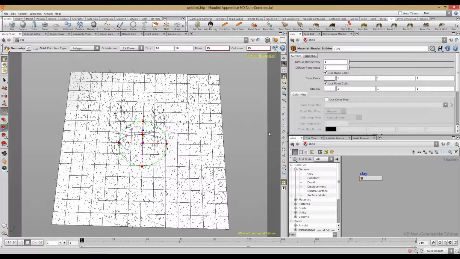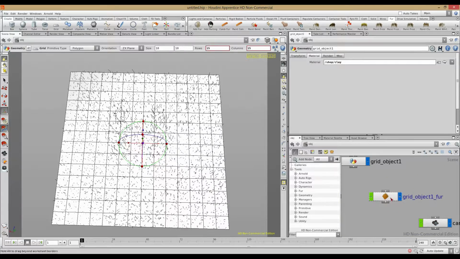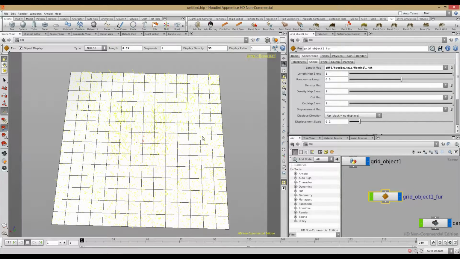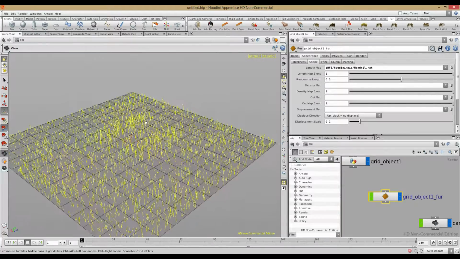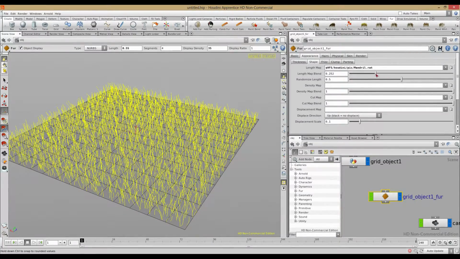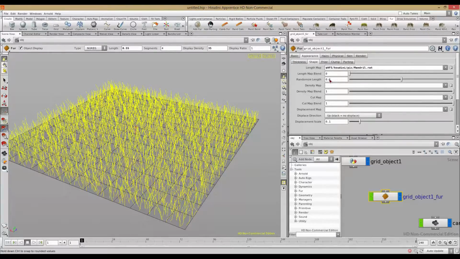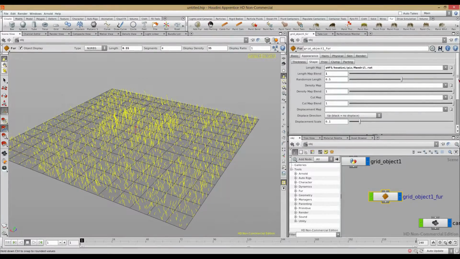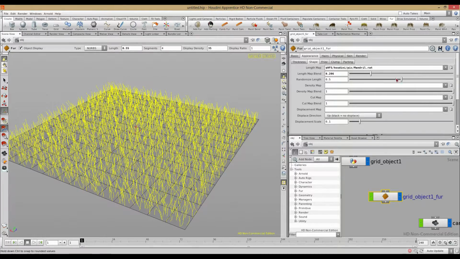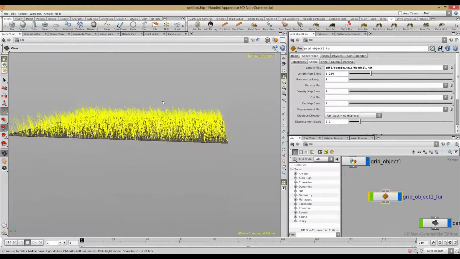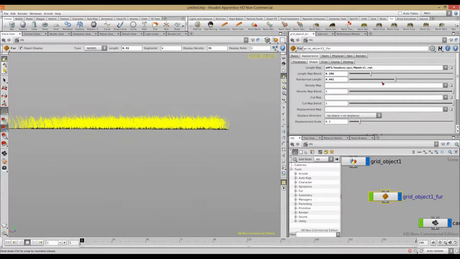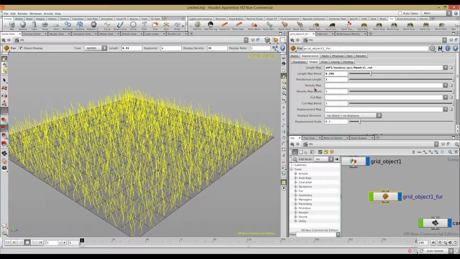So what I was talking about, fur. Okay, so that was a length map. It's possible to blend between no map and the full map. Randomize length is randomizing it, so you can see it if I do it so. Now everything is even, now everything is random. Density map is the same stuff.